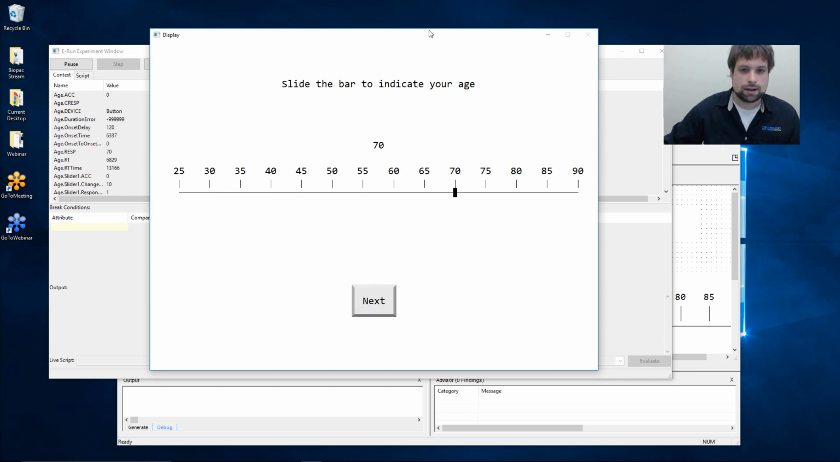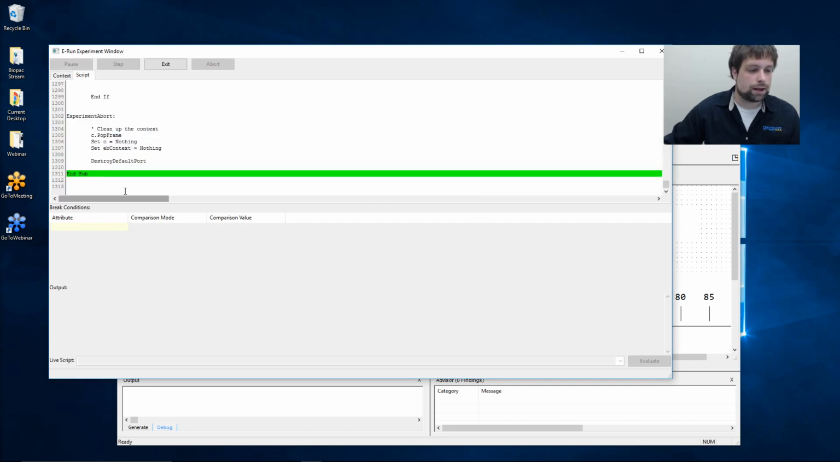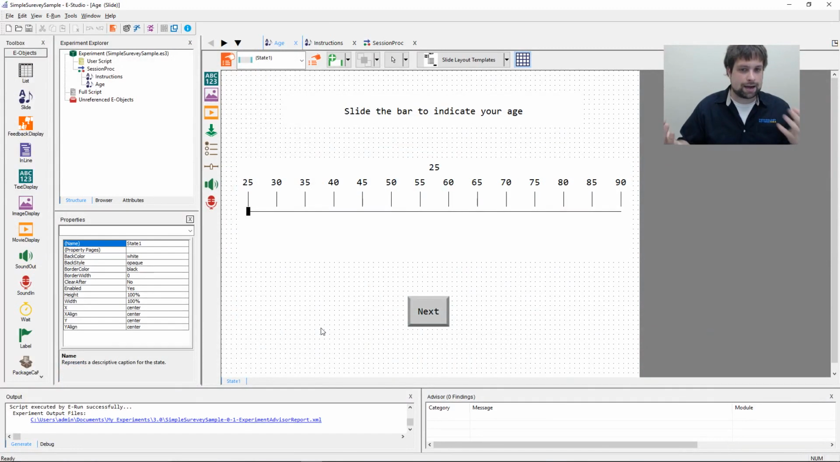Click next. And I can take a look here. While that was up, I could actually see what my age.rt, age.response, age.reaction time, those kinds of things were. So I'm going to click exit there, but it looks like everything's functioning exactly how I want it. So we'll go ahead and add the next object.